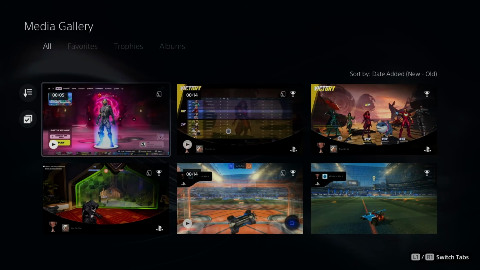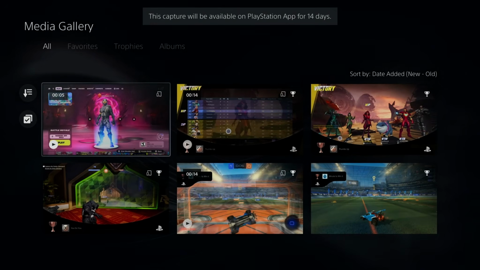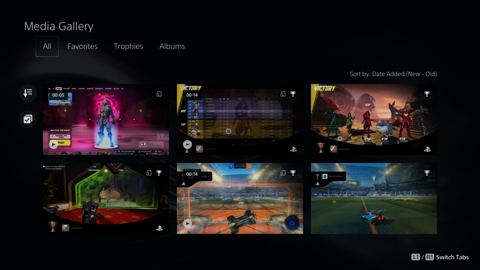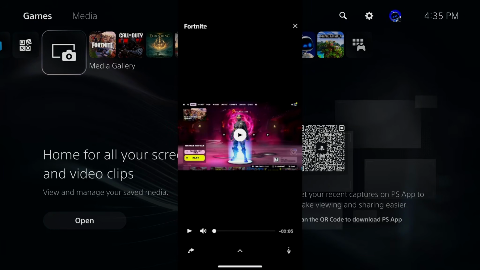So you want to highlight it and press the Options button on your controller and select Upload to PlayStation app. Then you want to go back on the PlayStation app on your phone and you should see the clip uploading, and once it's finished, you can tap on the clip and you want to select the download icon in the bottom right corner. So you'll see it downloading, and once it's finished, it'll save on your phone.